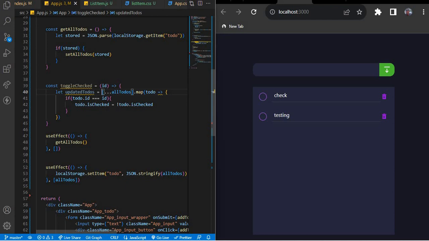And I'm saying that if the ID of that item is equal to the ID we are going to pass in here, if they are the same, we are going to set the to do dot is checked property inside that item to the opposite of what it is. So for instance, if it was true and we find that item, we are setting it to false. If it was false, then we are going to set it to true. Basically, that's what this means. Yeah, so that's what we are doing in here.